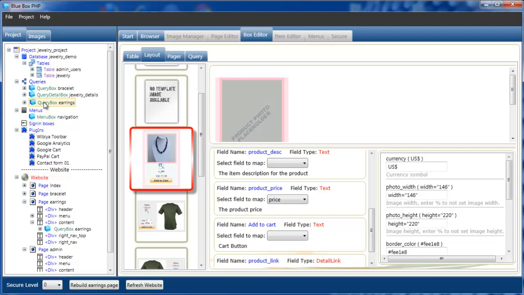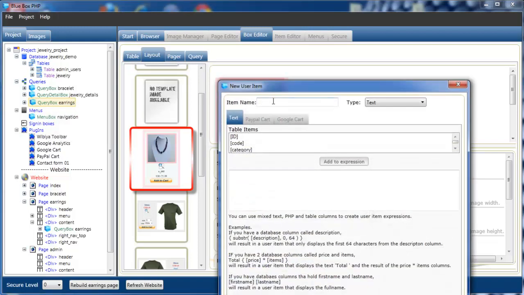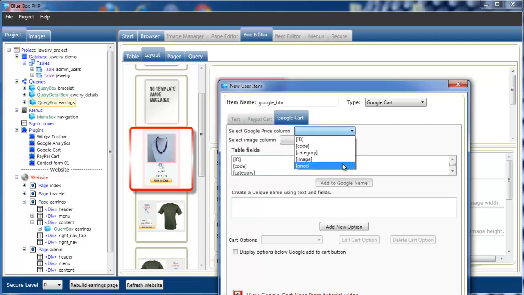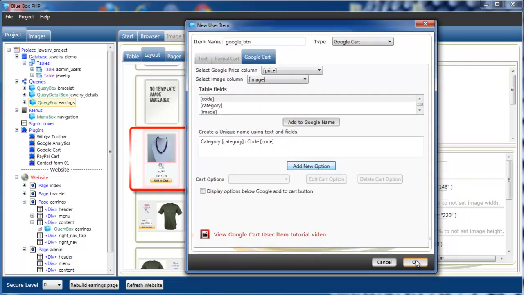So with the query box selected, right click, new item, Google button, type Google Cart, price column, image column, and our unique identifier. And selecting OK.